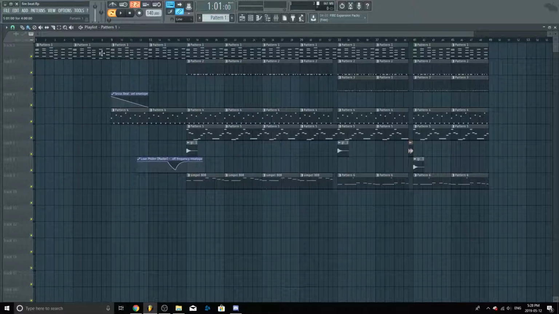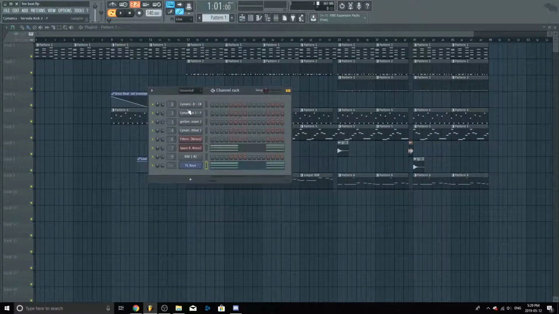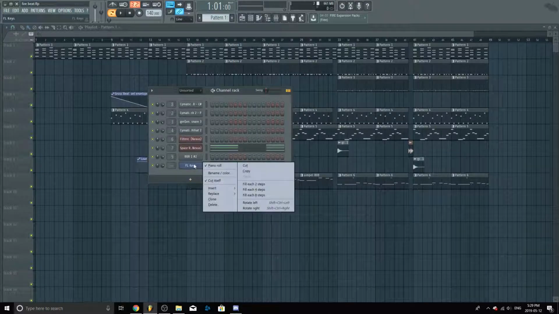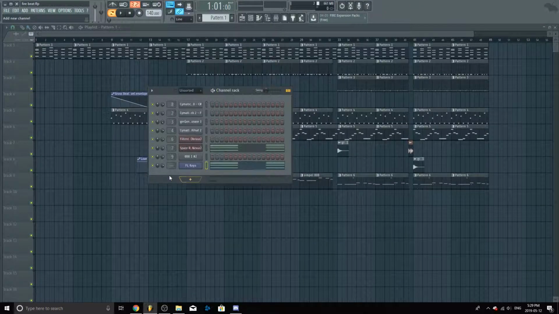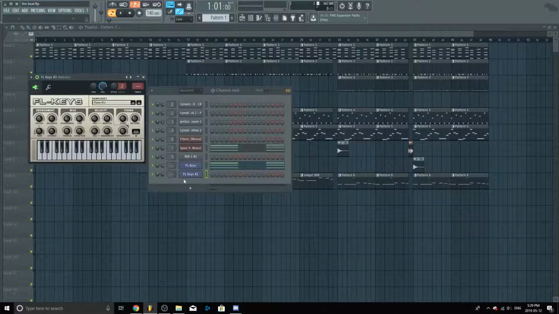Alright, so to start us off, we have the playlist, and then we have the channel rack. The channel rack is where you're going to add all the sounds that you're going to use in your music. So where do we get these sounds? Well, when you first get FL Studio, you're going to get some plugins that come with it, such as FL Keys. We can click the plus button here, and it will take us to this screen, and we can add something like FL Keys, which is a very simple piano.